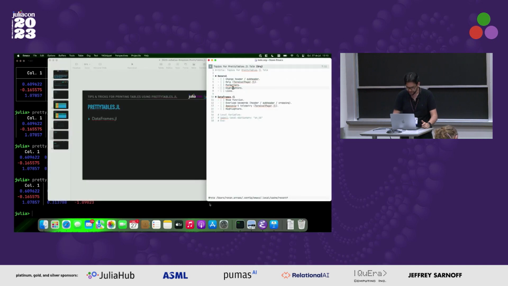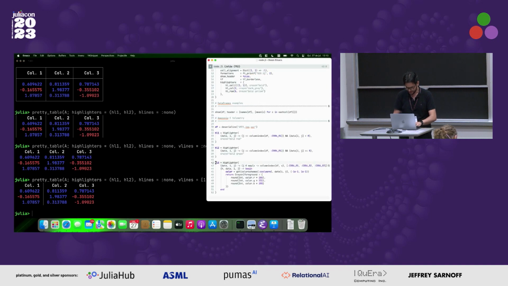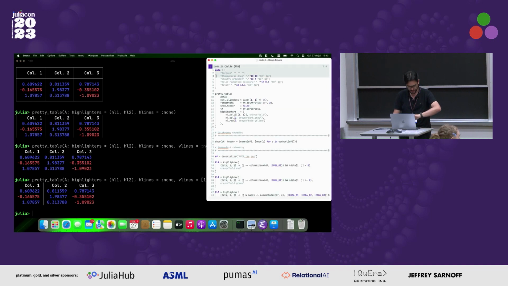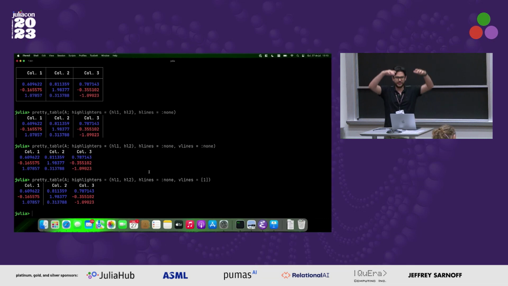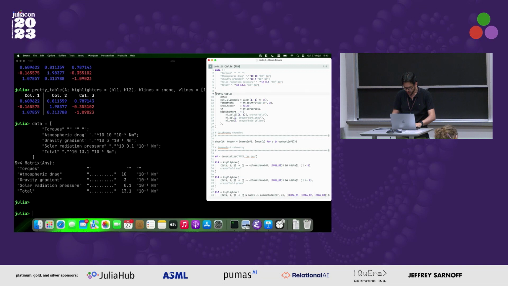Why do I use this? For example, there is a software which computes a lot of perturbation torques and has many, many lines of information in the output. I want to generate reports to easily see what is happening. So for example, I create this matrix, torques, atmospheric drag, whatever. And then I use this code here.